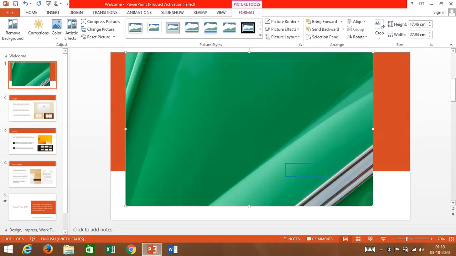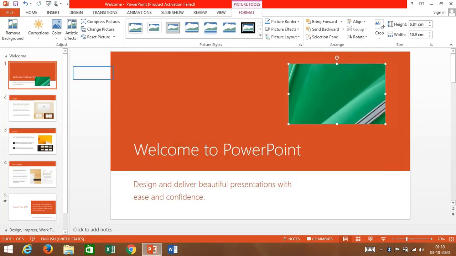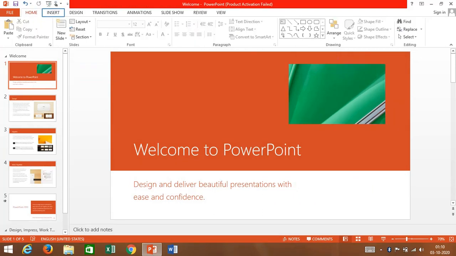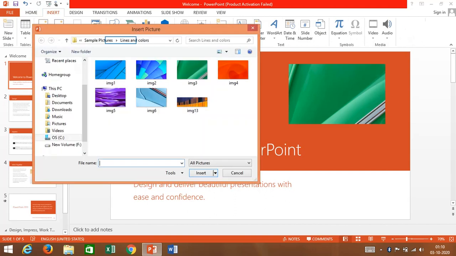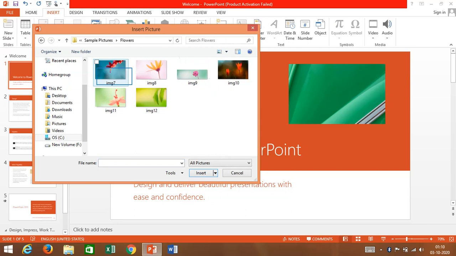You can resize the picture according to your need. So I have resized one picture. So this is the way you can insert a picture. Now if I want to insert multiple pictures, 2-3 pictures at a time, what I need to do? Again, just go to insert, click on pictures, go to that particular folder from where you want to insert multiple pictures. Select one picture, then press the control button on the keyboard, then go on selecting different pictures.